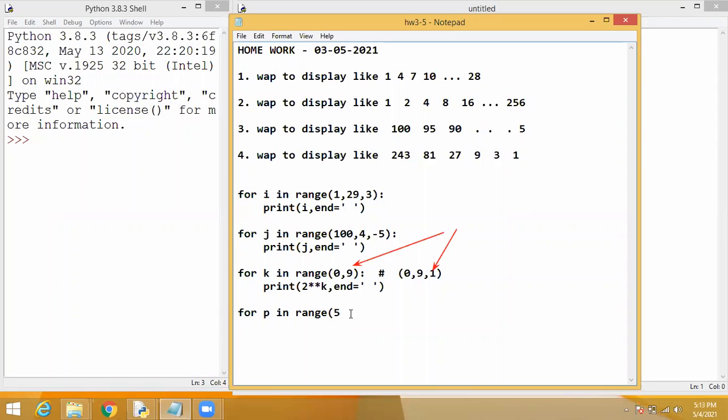We have to mention 5 because this is 3 power 5, 3 power 4, 3 power 3, 3 power 2, 3 power 1, 3 power 0. So 5 to 0. Then what is the end value? 0 means 0 will not display. 0 will not come.